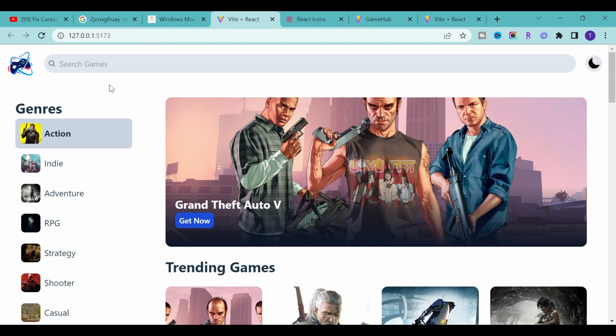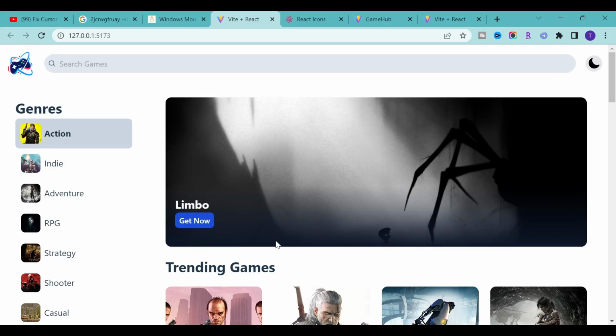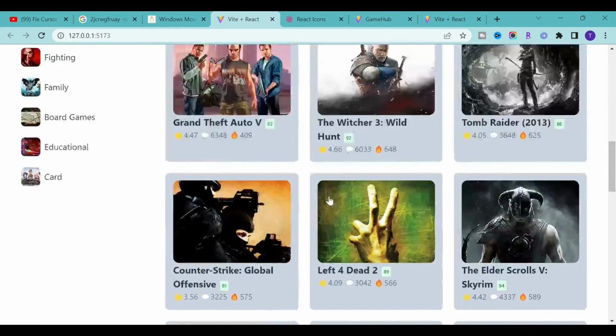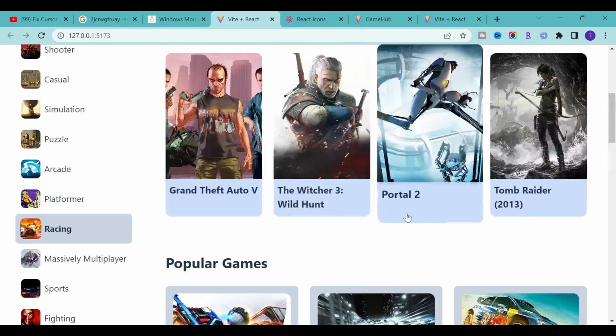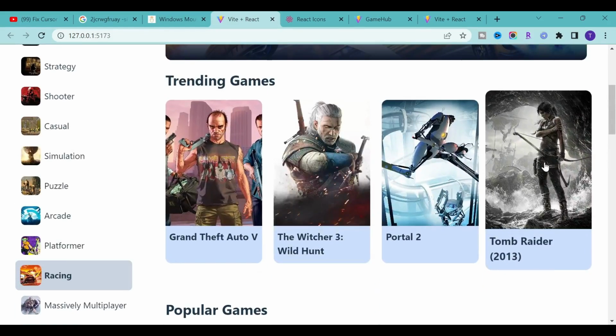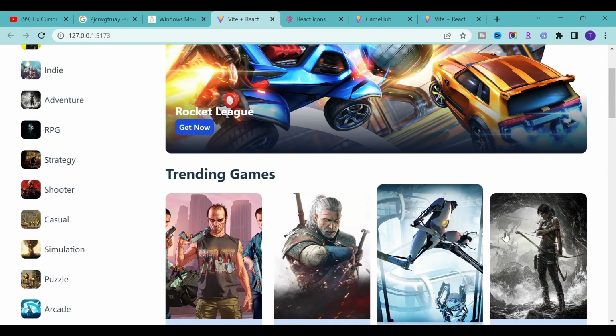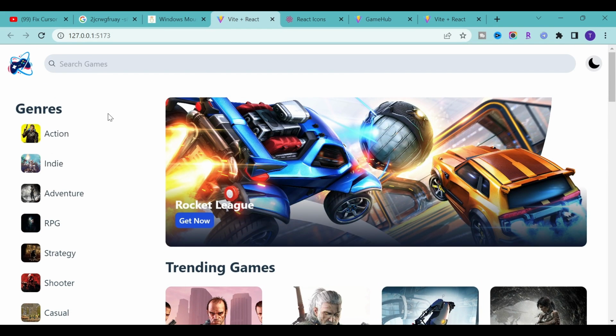Now if you see our application, we have the header section at the top, we can call it a navigation bar. Then we have genres on the left hand side, a list of genres, and depending on the click it will change this particular listing. If I click racing, all the racing games will come here. This is still constant, these are trending games which are trending right now, and the slider gets changed. So the thing is, we will divide each subsection into a different component.